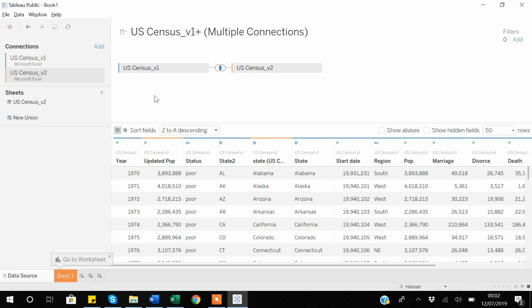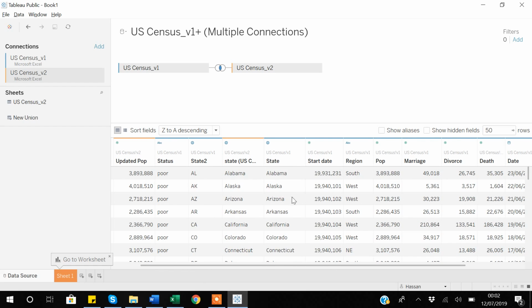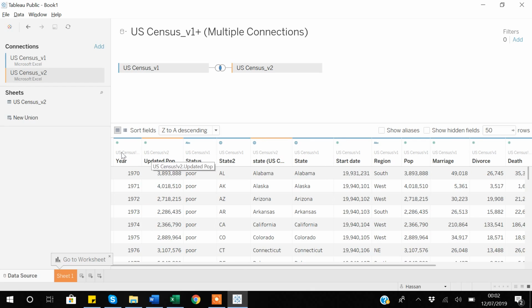But in this example, I have a one-to-one connection between my datasets. Now if I look at my variables, you can see in the end I have a state variable which is coming from US Census version 2, and then I also have another variable, updated population, which is also coming from US Census version 2. All other variables are coming from version 1 of my dataset.